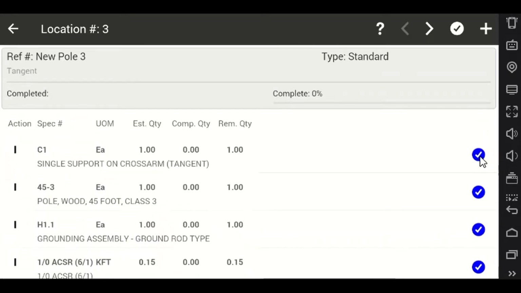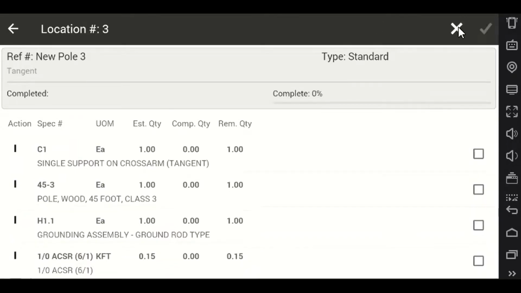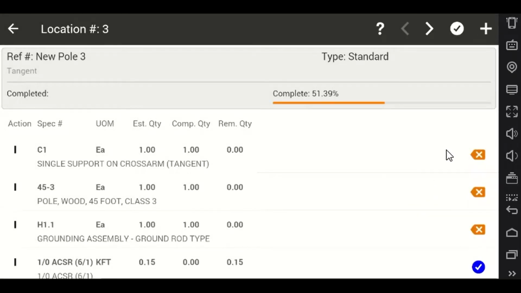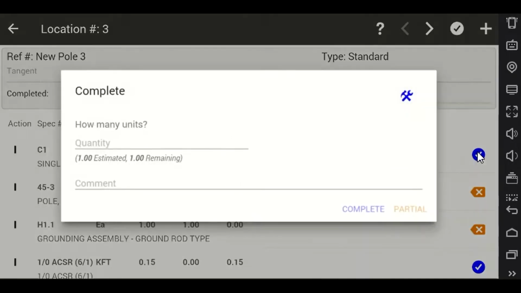We can complete these one at a time, or we can use this button here to go through and complete multiples. And when we've completed the ones, or checked the ones that are done, hit that. We can provide comments, which are optional, and we're just going to complete those. So now those are completed. You can also uncomplete it, and if you long hold, it gives you the opportunity to complete it at a varying quantity.